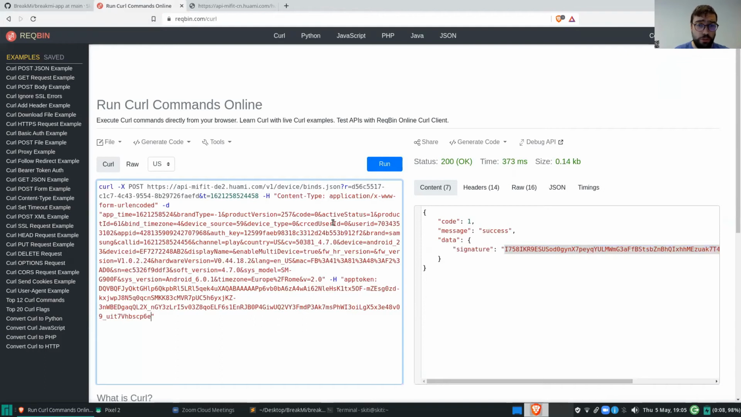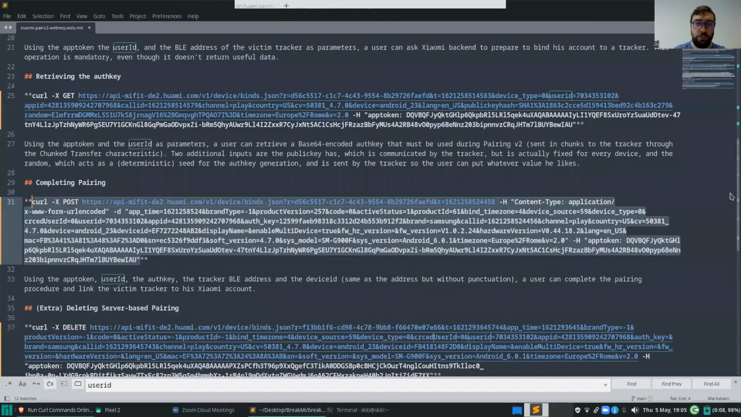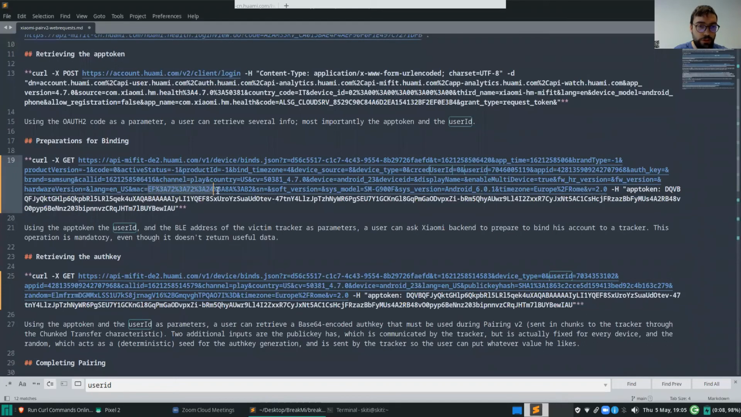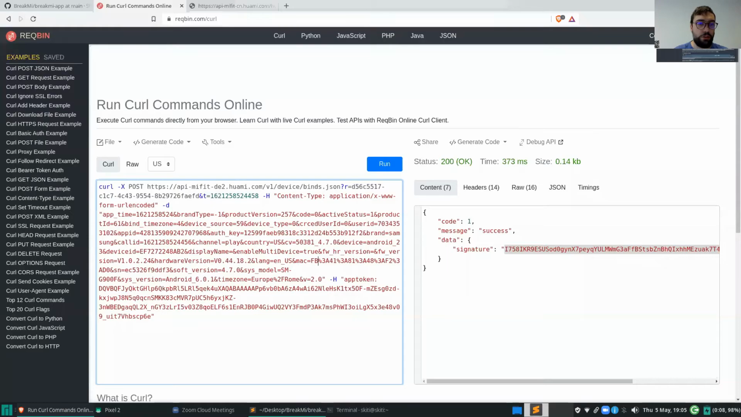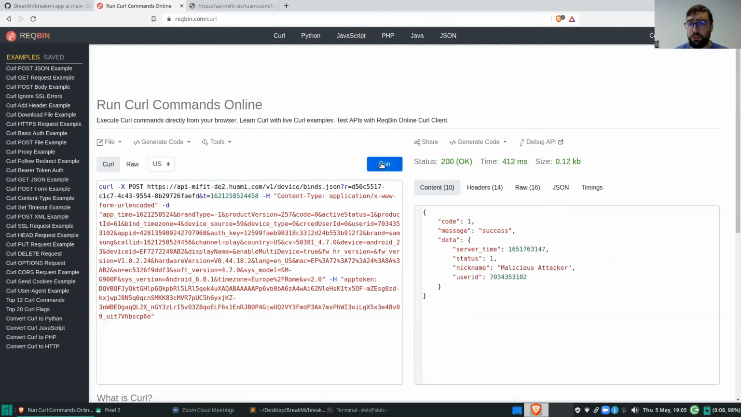So we check for the user ID, which is still correct, the authentication key. Then we have the device ID, which is just the Bluetooth address of the device. And again, the Bluetooth address, which here I didn't update. So let me copy and paste it from earlier. So this is the correct Bluetooth address, and I will put it here. Now we have everything. We run the command, and we got a success.